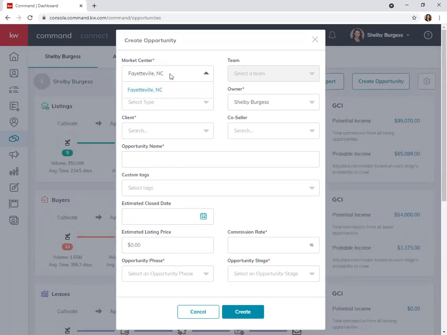The market center, if you're only with us, that's going to be the only option. Team, it's usually going to default to that, so PC, or if you are on another team, it'll show that there. Opportunity type is the first one you really need to pay attention to, whether it be listing or buyer. You cannot change this once it's created, and it does make a difference. So if you choose the wrong one, there's no way to go in and fix it. You have to mark it as lost and create a new one.